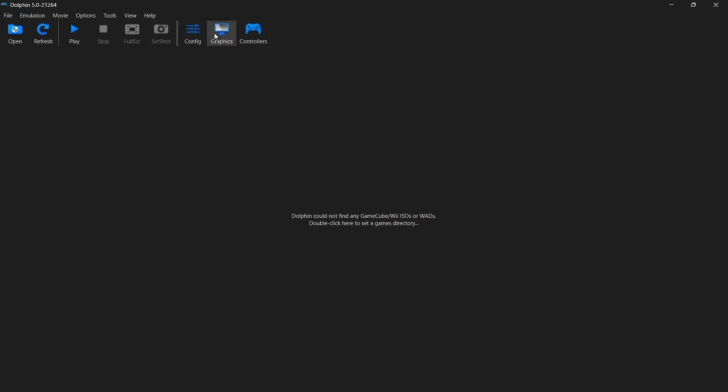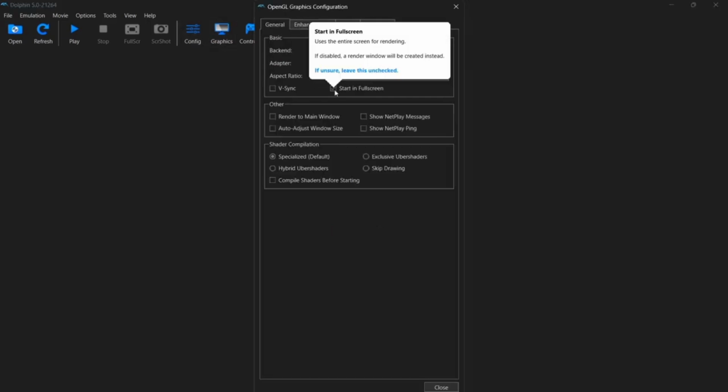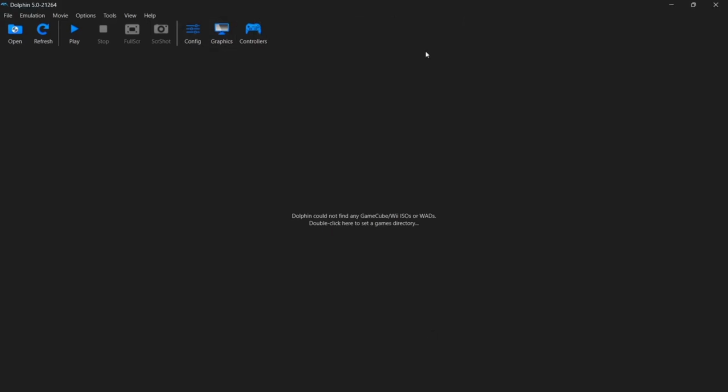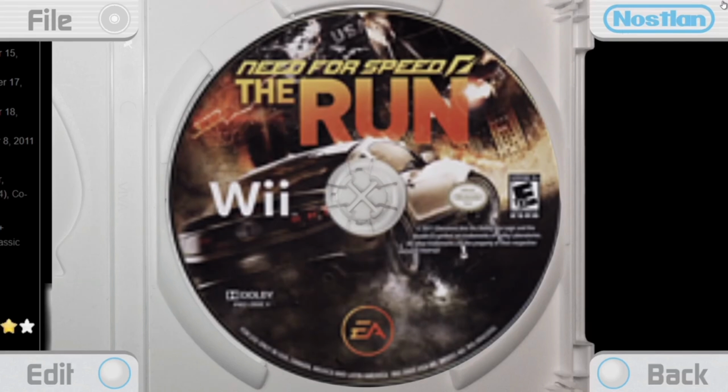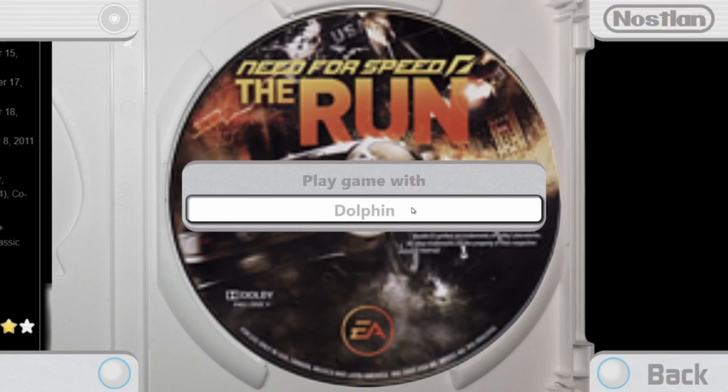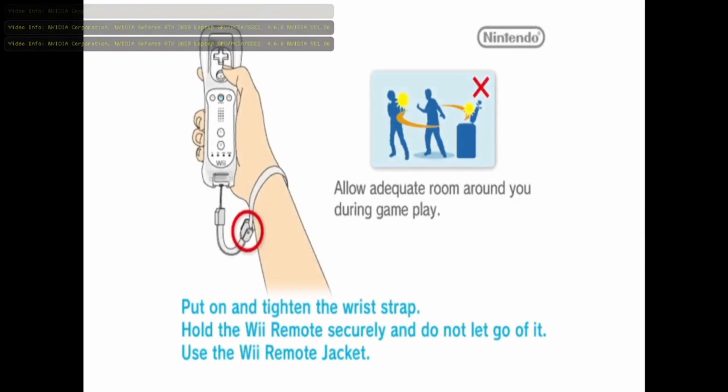So, all we need to do is go to Graphics and start in full screen. If I close out of here and close out of Dolphin, if I then go to reopen my Wii game, open with Dolphin, and here we go, we're booting straight into the game in full screen mode.